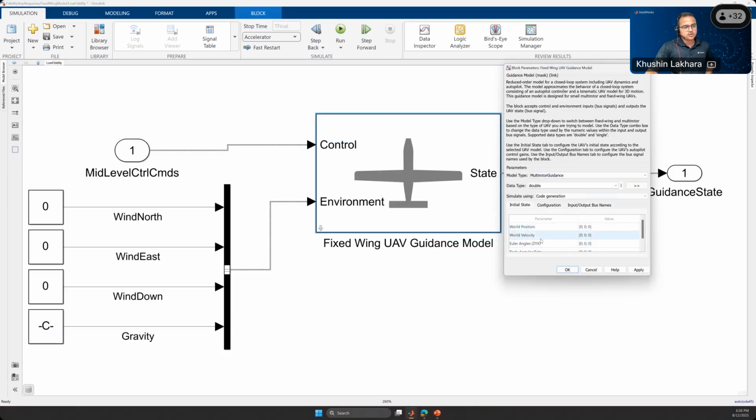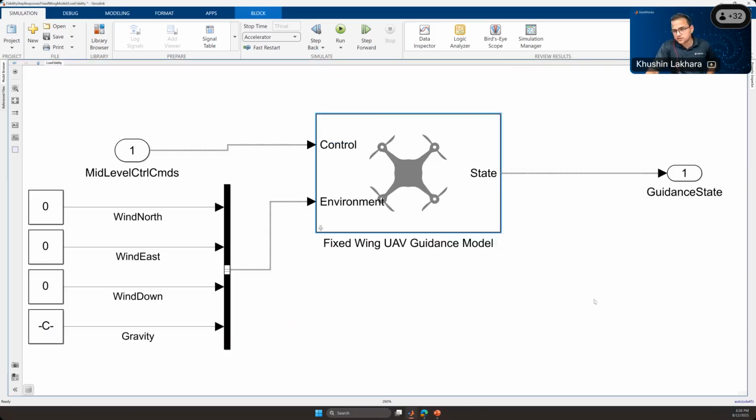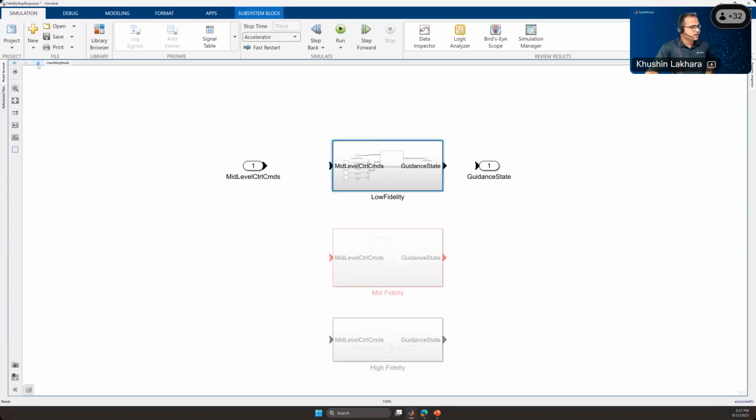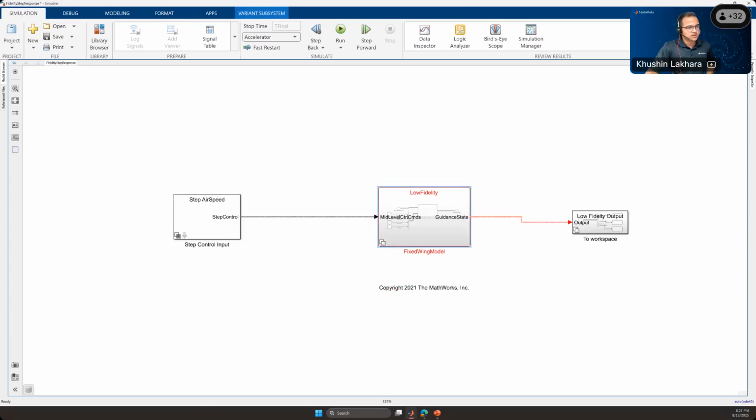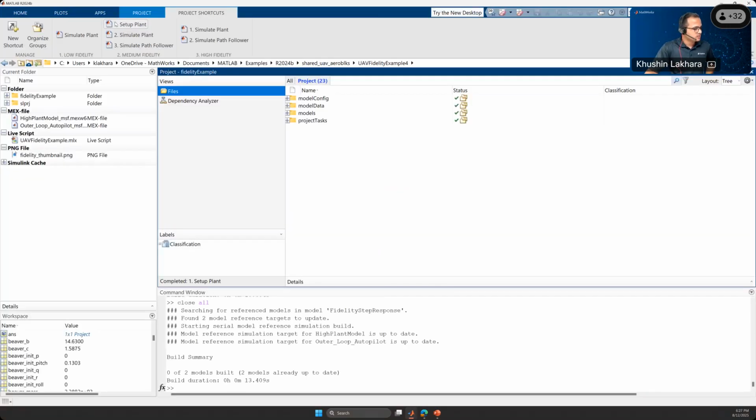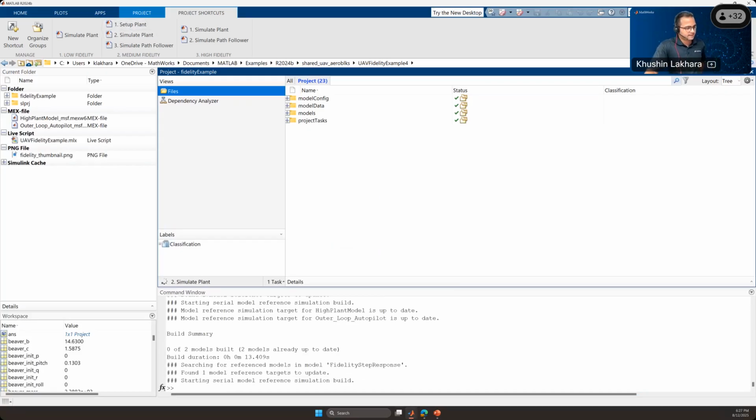So it is taking world position, configuration, the same parameters. It's taking your mass, your thrust, your rate, PD control parameters, and it's taking your initial state parameters. So don't think it's just for fixed wing aircraft, you can also use it for the rotorcraft. Let me set it up for the medium fidelity plant. So now you observe here the low fidelity plant model. Let me set it up for the medium fidelity plant, and let me simulate this.